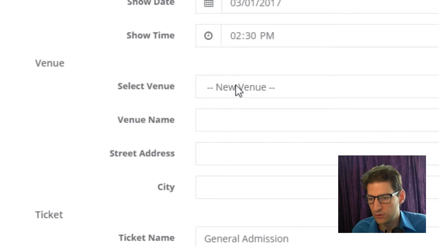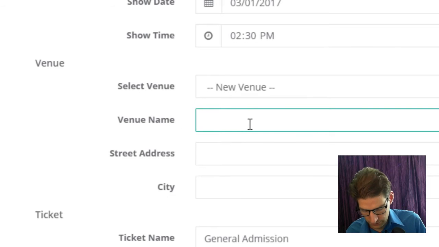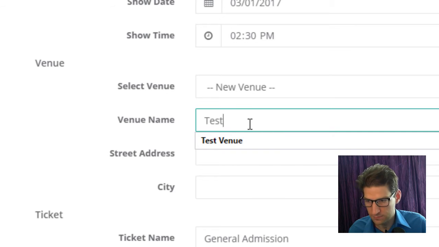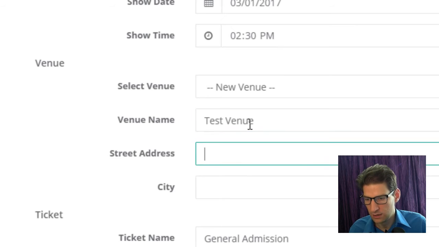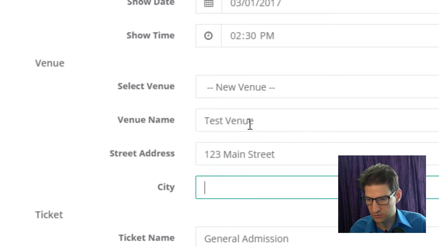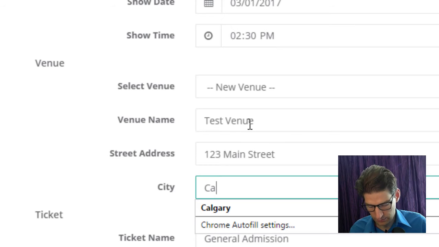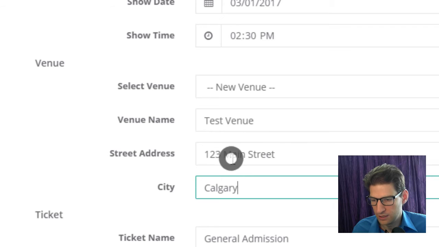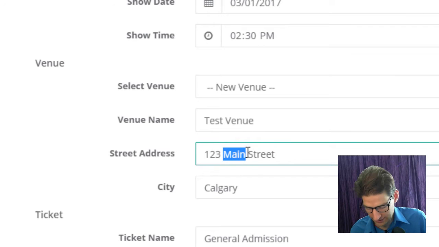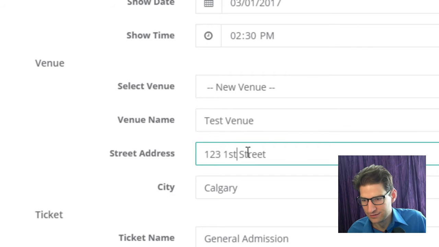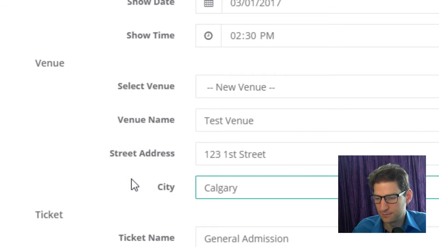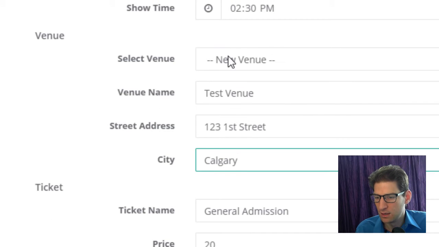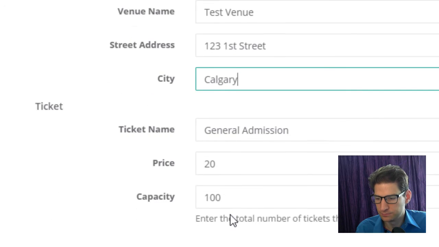And the venue. Now, you could select a venue that already exists, but we're going to create a new venue. Just as an example, test venue at 123 Main Street. And we'll put this in Calgary. Well, there is no Main Street in Calgary, so I'll call it First Street. 123 First Street. So that'll be our test venue.